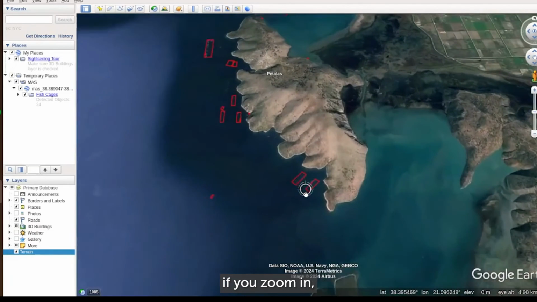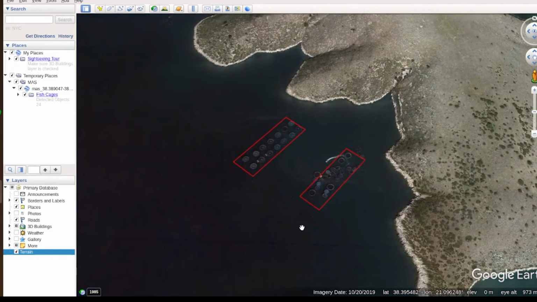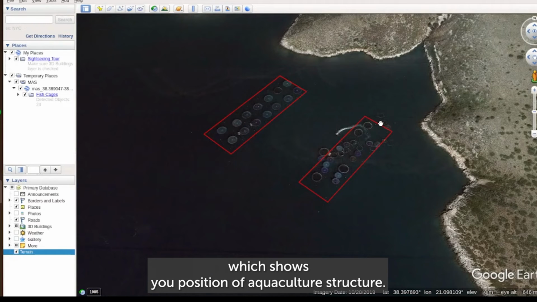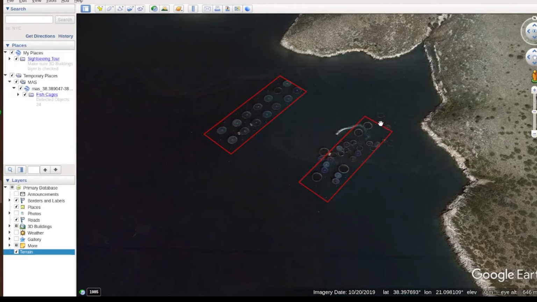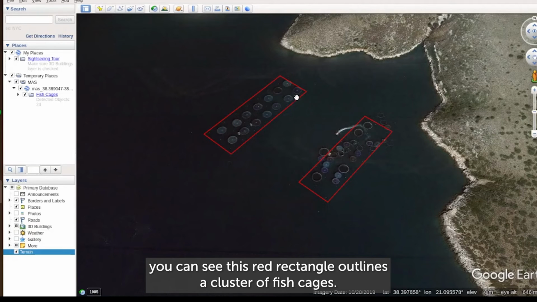If you zoom in, you will see these red rectangles which show you the position of an aquaculture structure, and it could be separate cages, or it could be a cluster of cages. Like in this example, you can see this red rectangle outlines a cluster of fish cages.